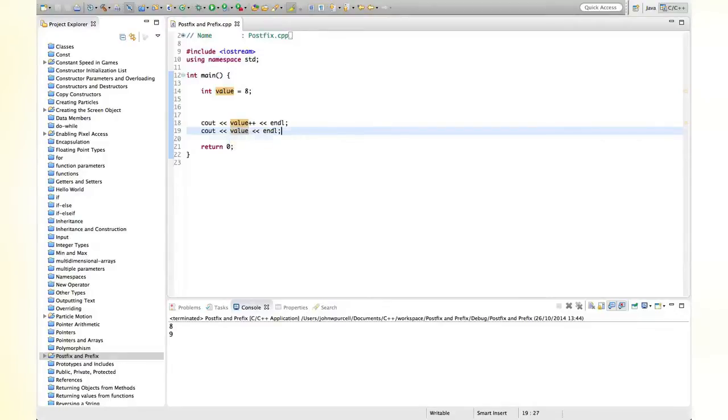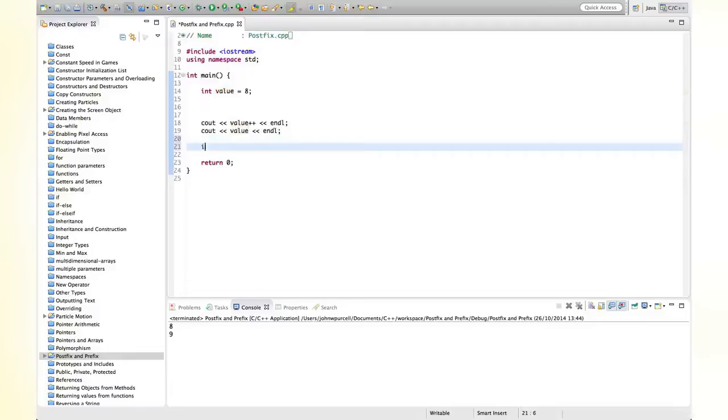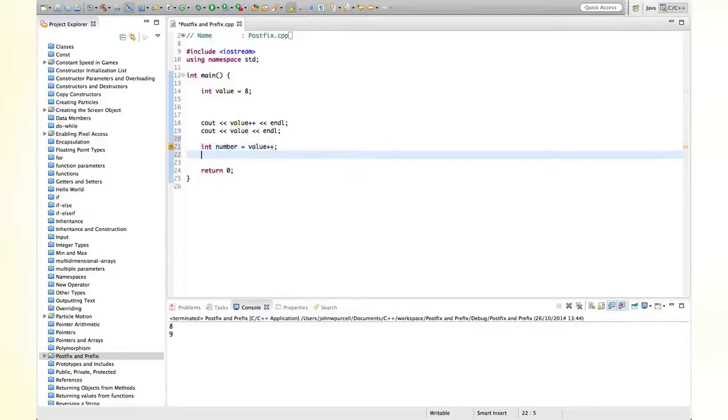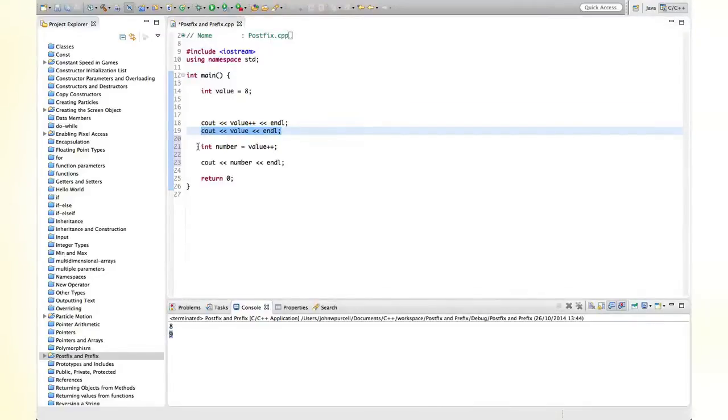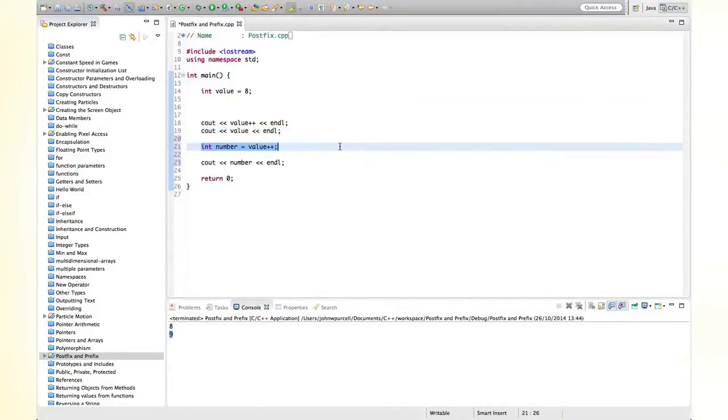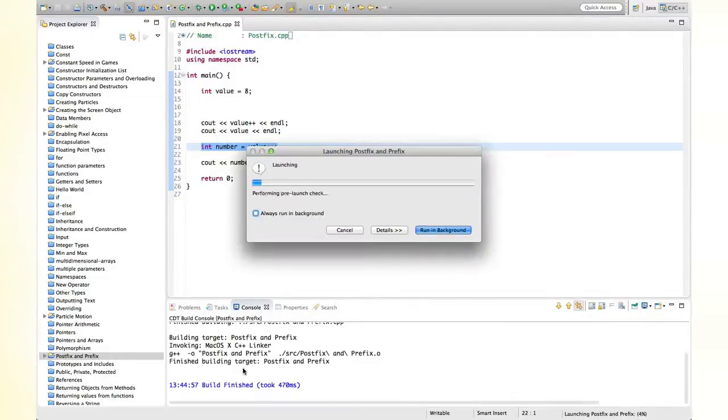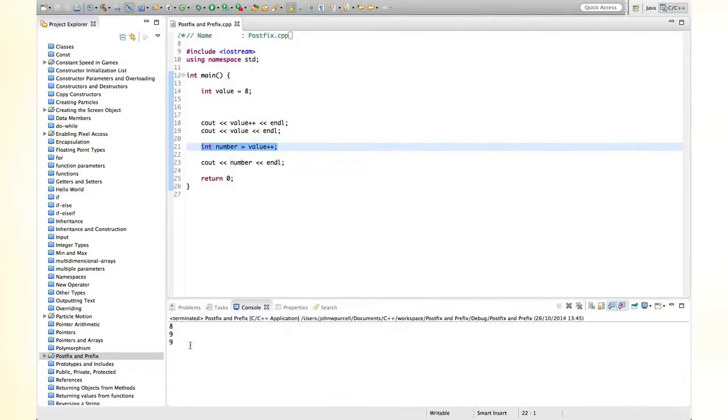So you can see expressions like, for example, int number equals value plus plus. And let's do cout on number. So what's value going to be here? So we see that we incremented value. It started off at 8, we incremented it so it was 9, and we output 9 here to confirm that. So now, can you guess what this is going to be? Well, let's see if your guess is right. It's actually going to be still 9.